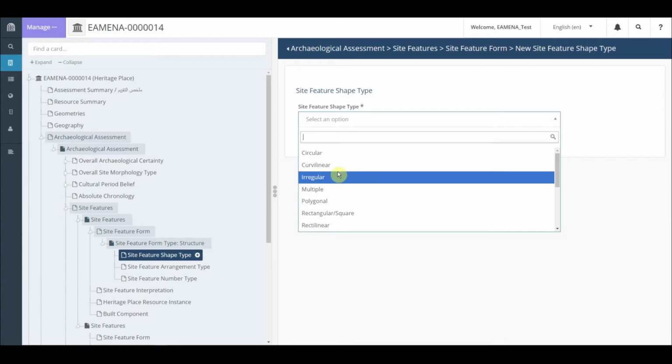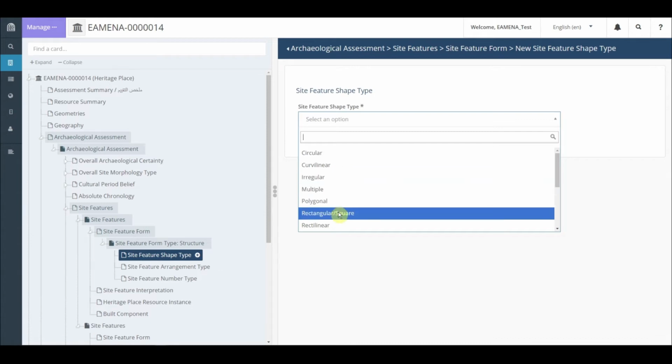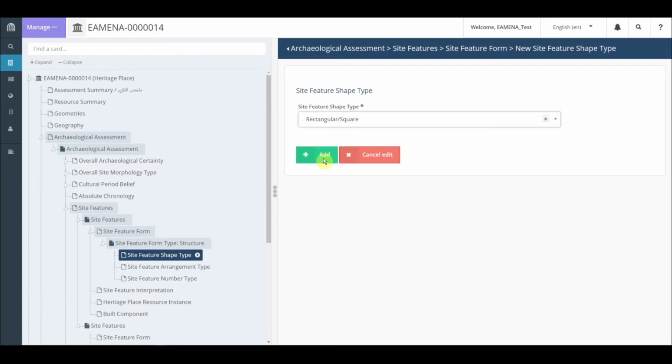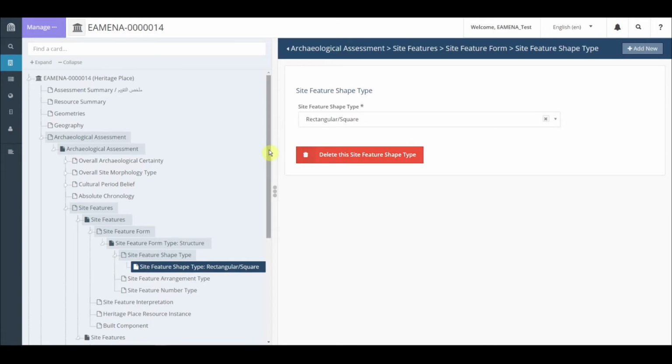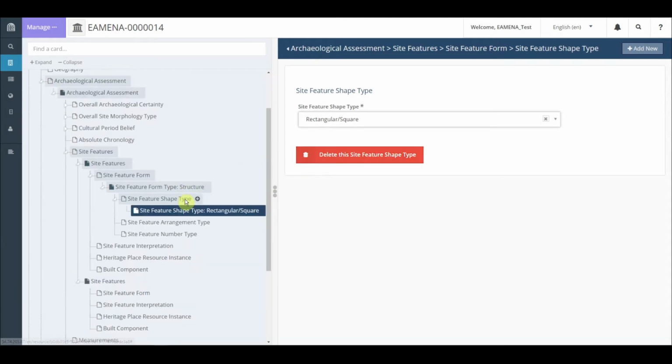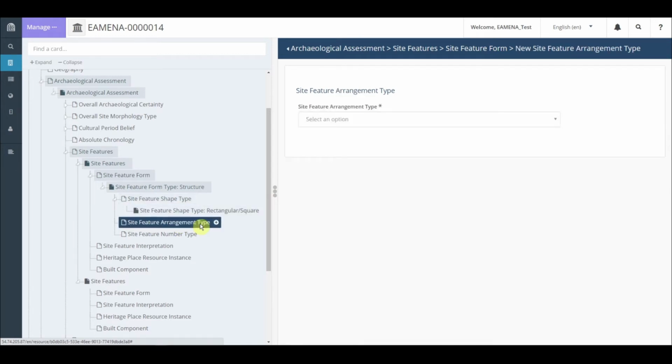So you are talking about the individual features in case you grouped a group of different elements of the site. In this case it is rectangular square, and I click on add. And you can see this is visible now here. You can edit by clicking again on this field, or you can delete your entry by clicking on the red button. You now have to go on and click on the site feature arrangement type. So you click, and again a new window will appear.